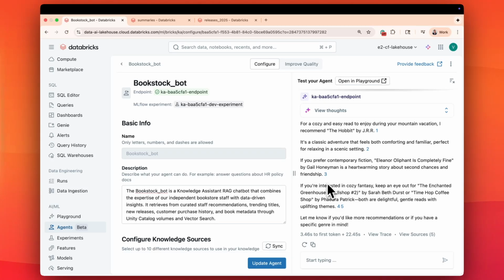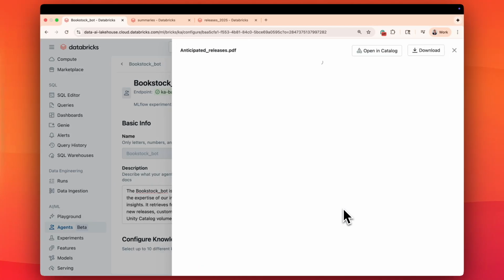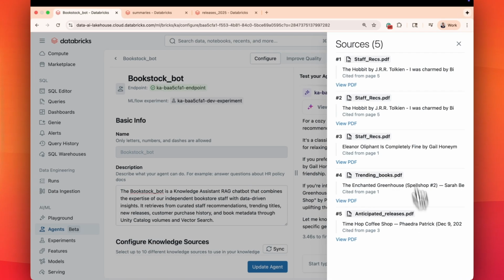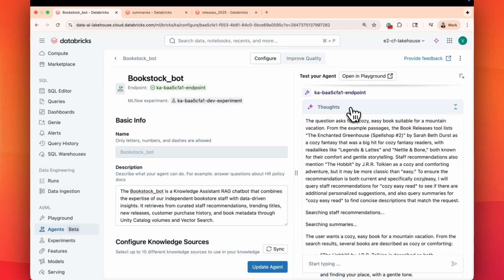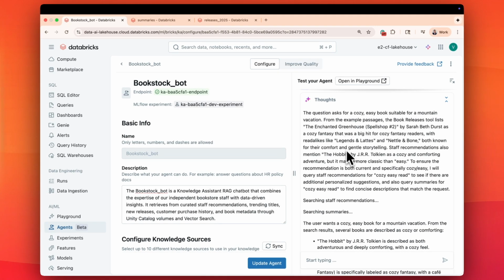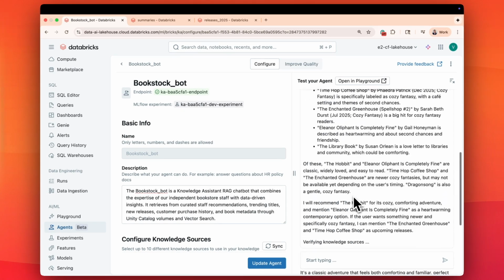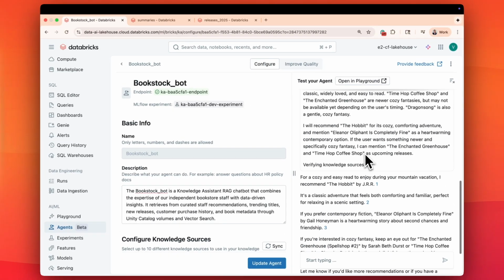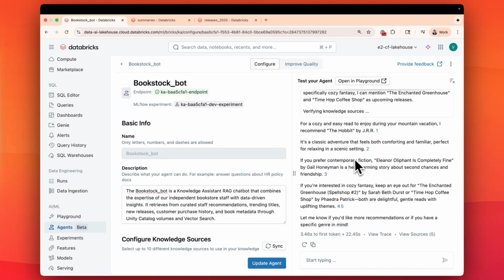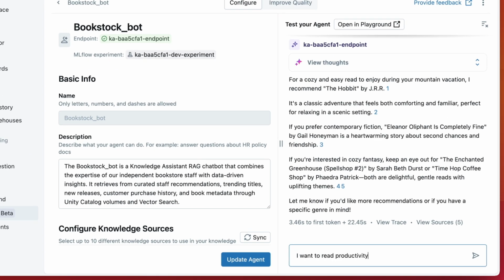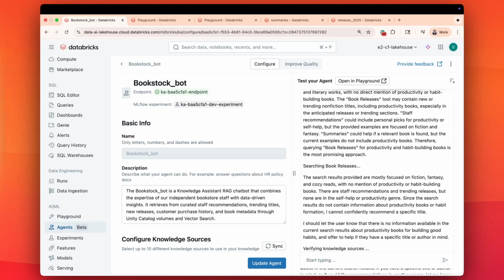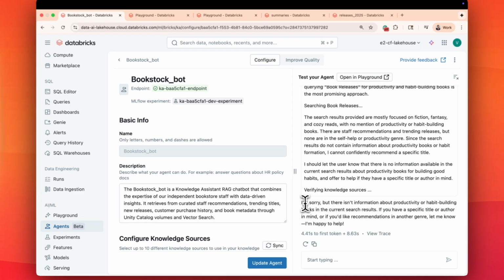You can also see the reasoning behind these recommendations and how the assistant used various pieces of information to prepare the final list. Now, let's say I want to read a productivity book, but there are currently no productivity books in our store. So if I ask, I want to read a productivity book to build good habits, the agent searches through the releases, determines that the results only include fantasy and fiction, and concludes that it can't recommend a title. It says, I'm sorry, but there is no information about productivity books in the current search results.